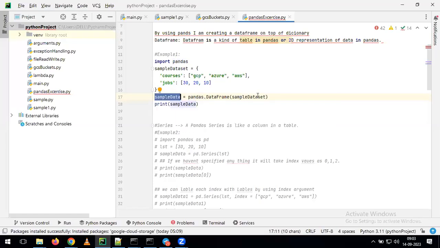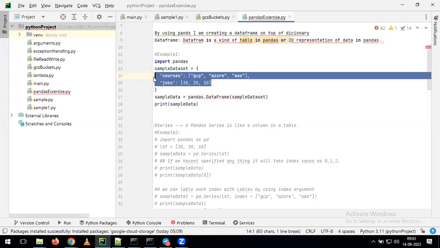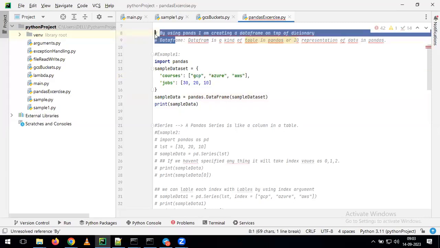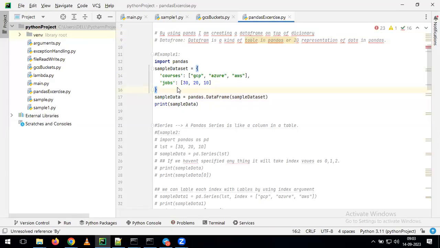Now, once we run this line of code, what will happen? It will create one data frame, the sample data frame. In the data frame, we can see all this data in the tabular format. Just 1 second. See, I'm running all these lines of code.